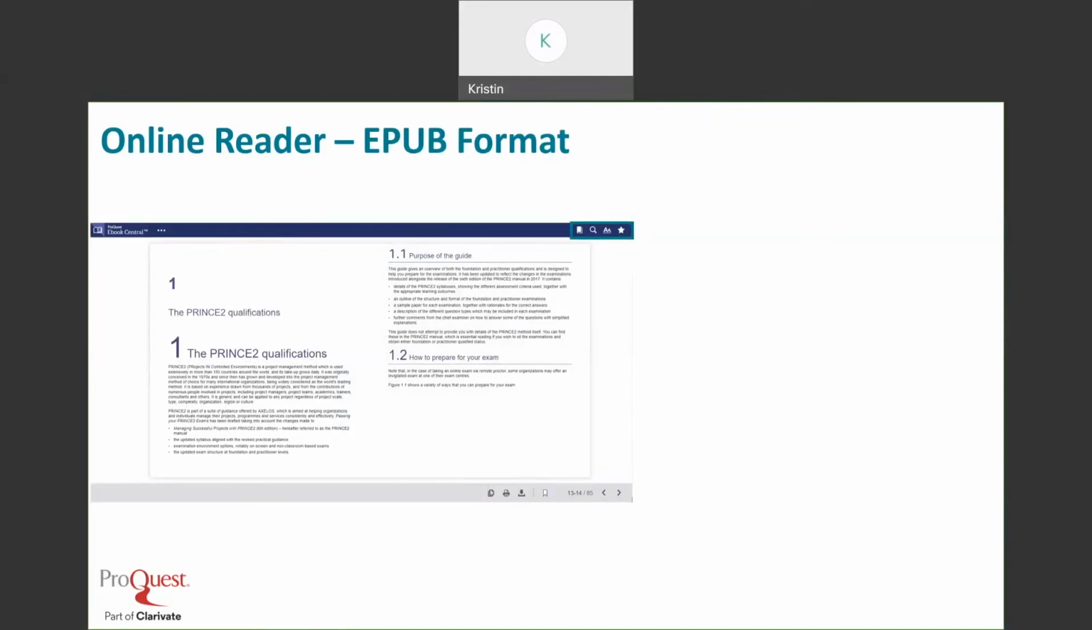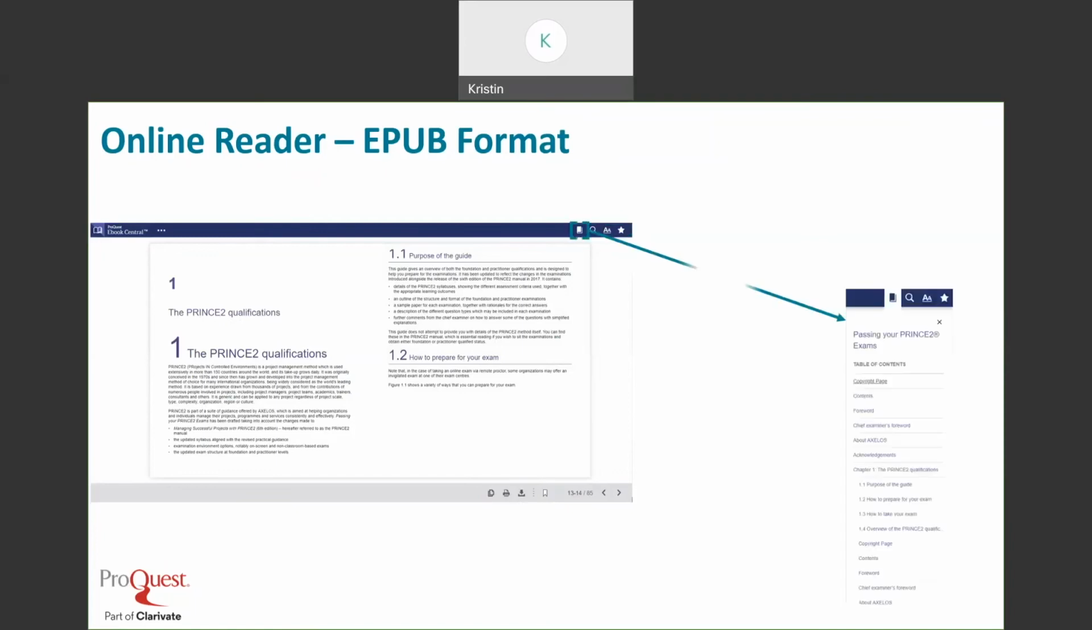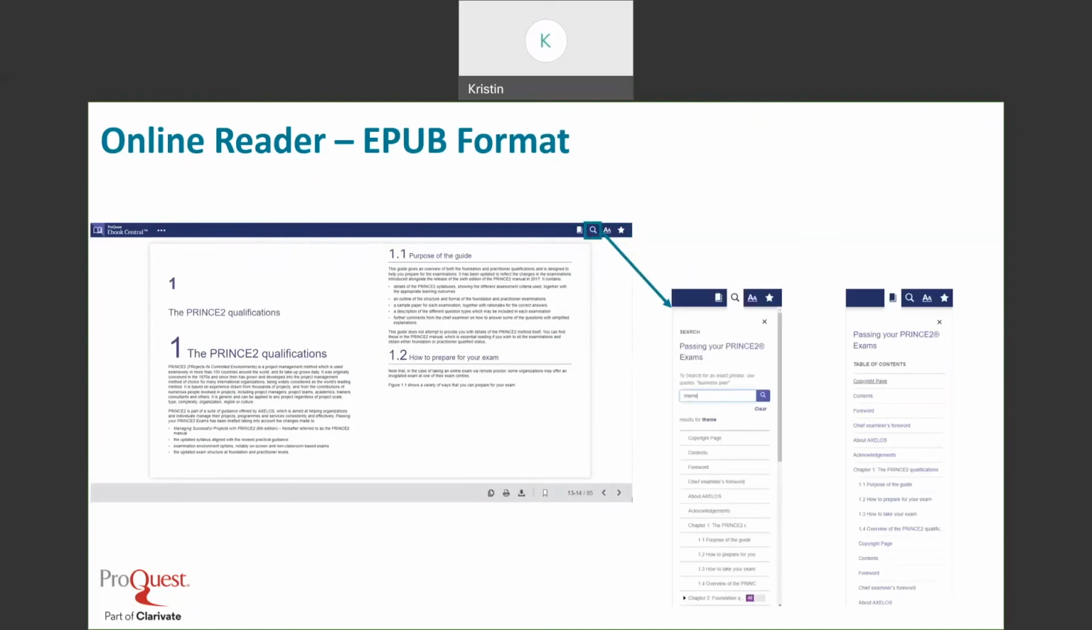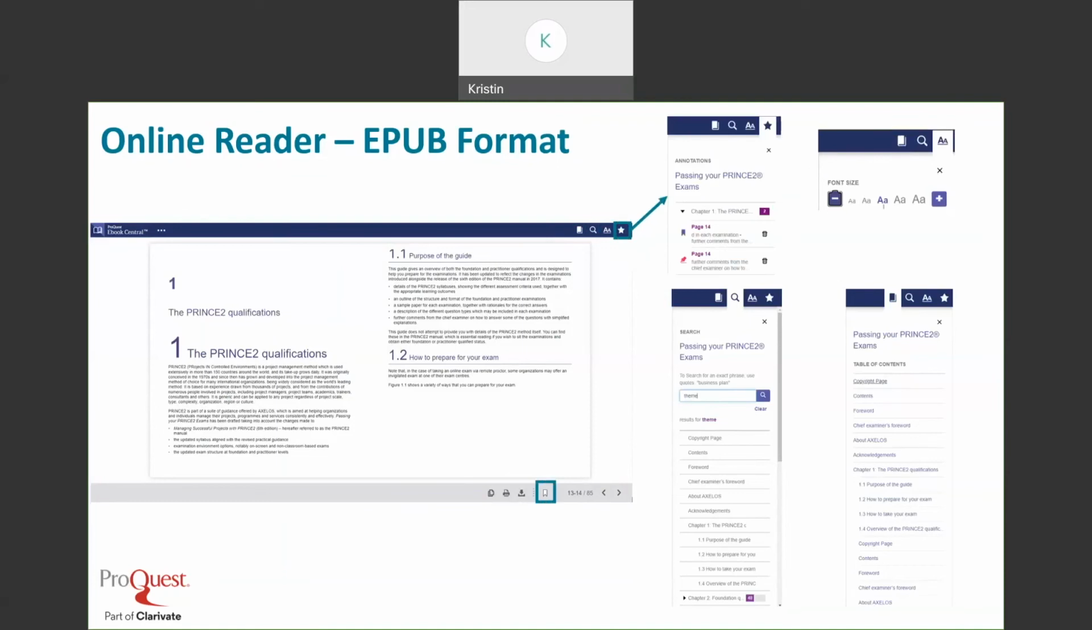Expanded browse, search, and reading tools are presented in the upper right. The book icon is the table of contents, which allows you to browse through the book by chapter. The magnifying glass is the search, which provides keyword searching in the text with associated hits indicated and navigable. The AA icon allows resizing of the book text, and the star icon is for annotations. You can save or delete your bookmarks and highlights.